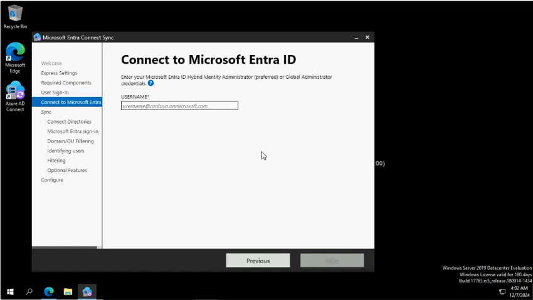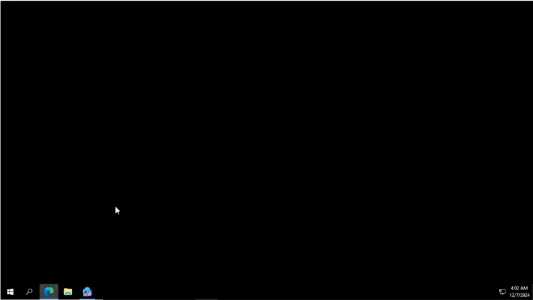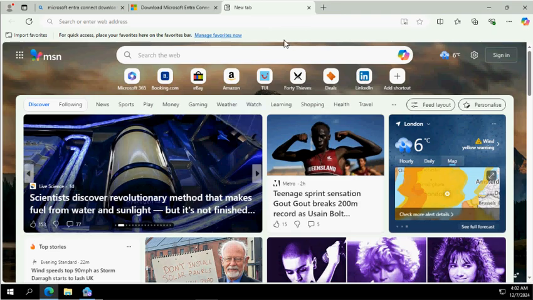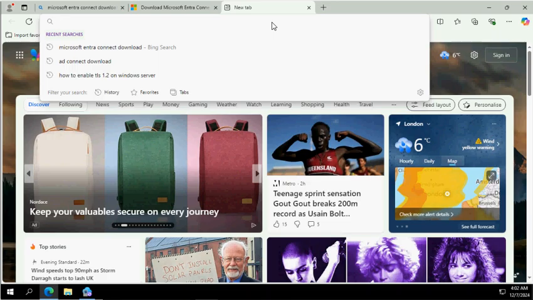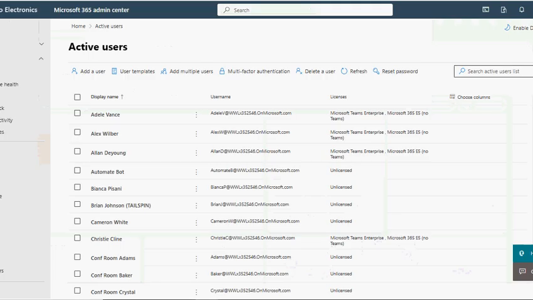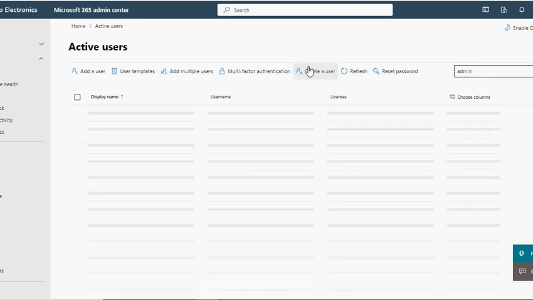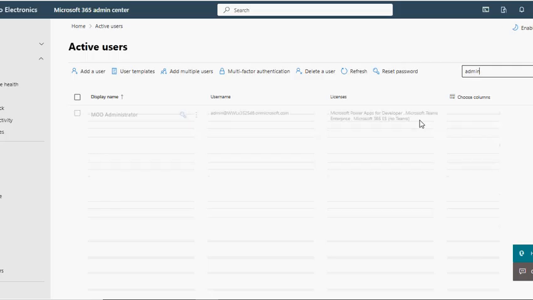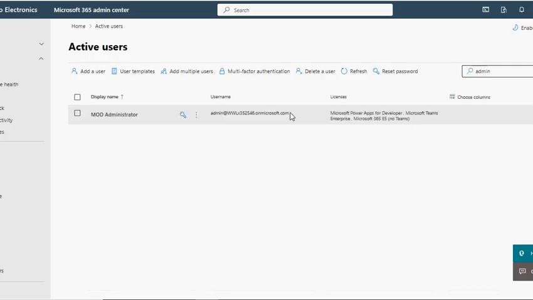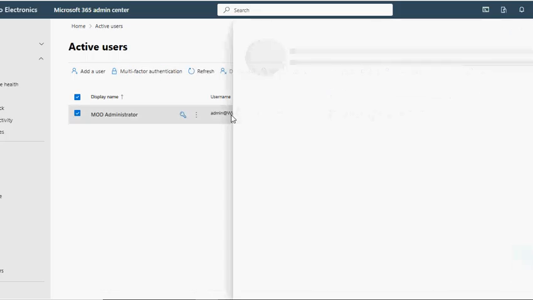Now it will ask you which tenant you want to connect. Right. So we have a tenant, and let's identify the user. So for setting up, we need an enterprise admin account.